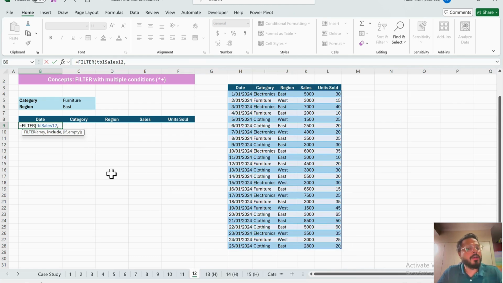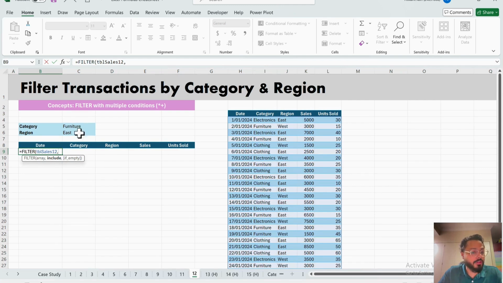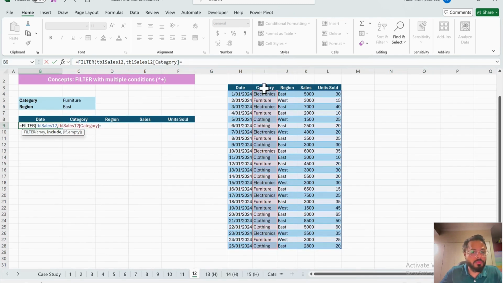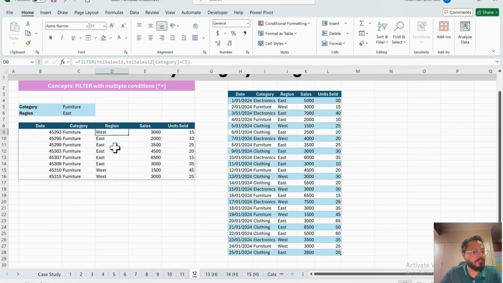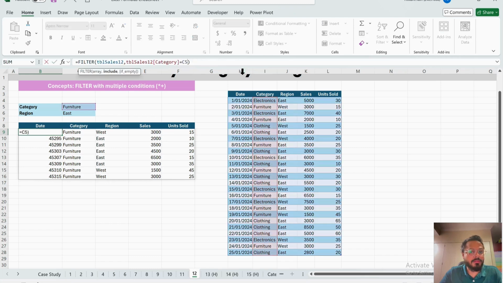Now, comma. What I want to include is category equal to furniture, bracket closed. Let's see what happens. This gives me all the records wherever the category is furniture. But here it is giving me region East as well as West. I want East only, or whatever is mentioned here. So going back to the formula, I will make it in one bracket, create a new bracket, and mention that condition. The condition is this region is equal to this region, and bracket closed.